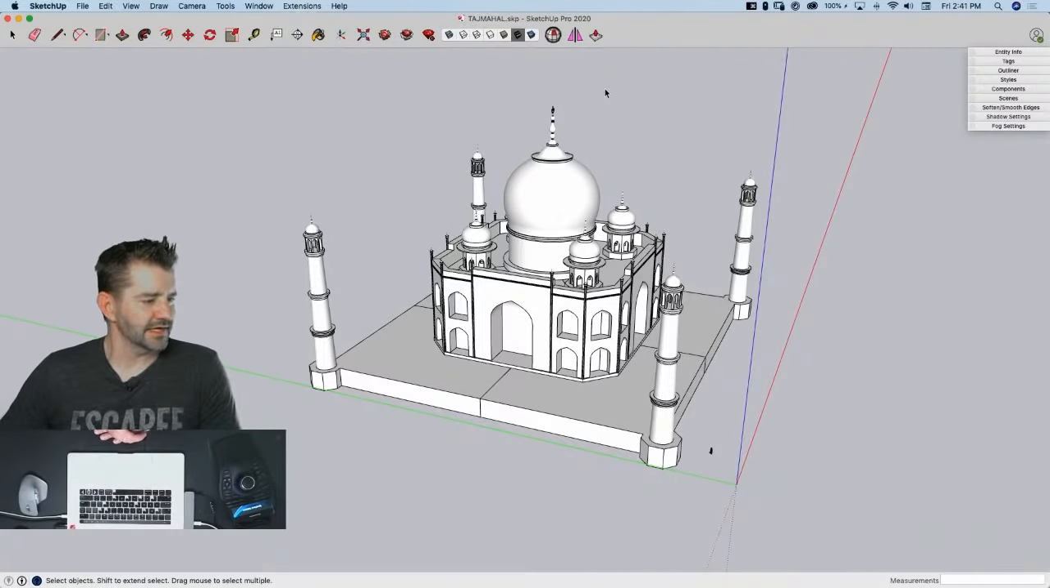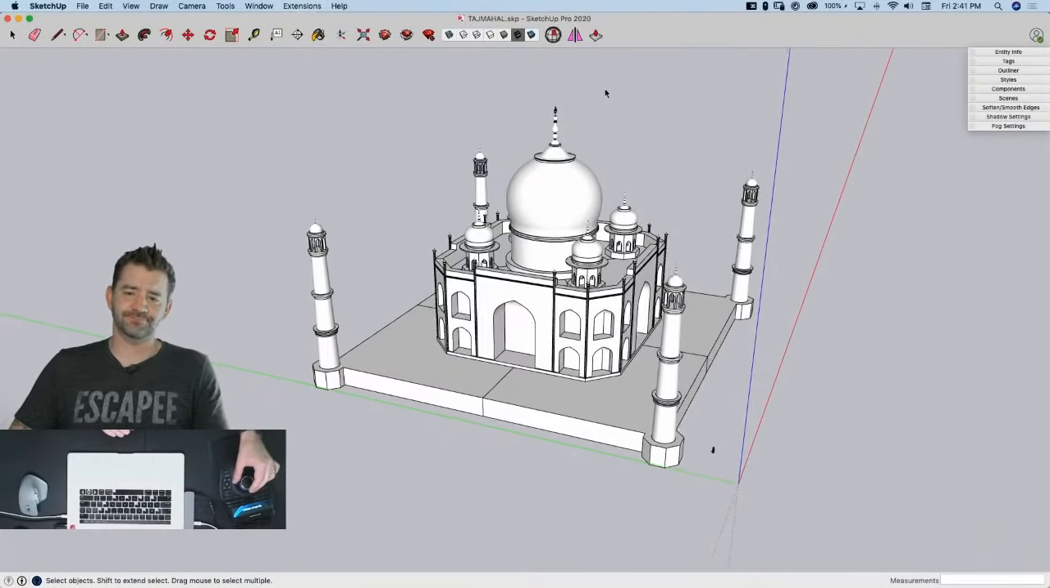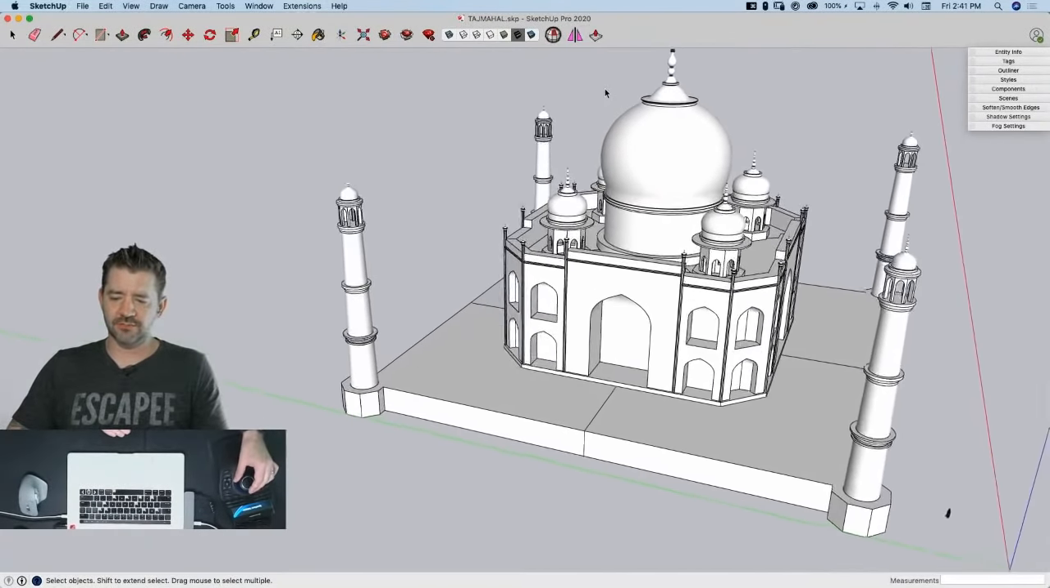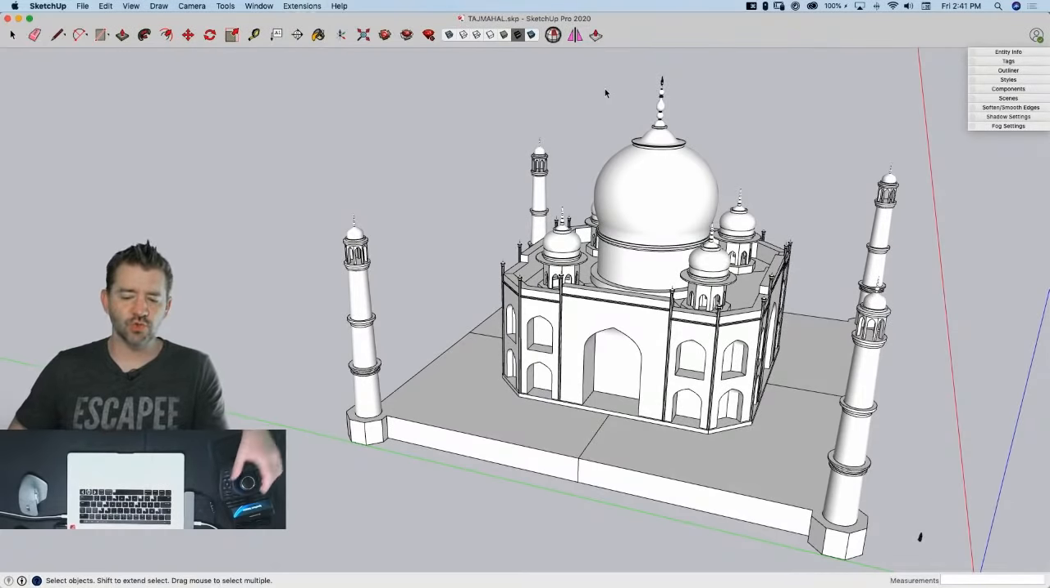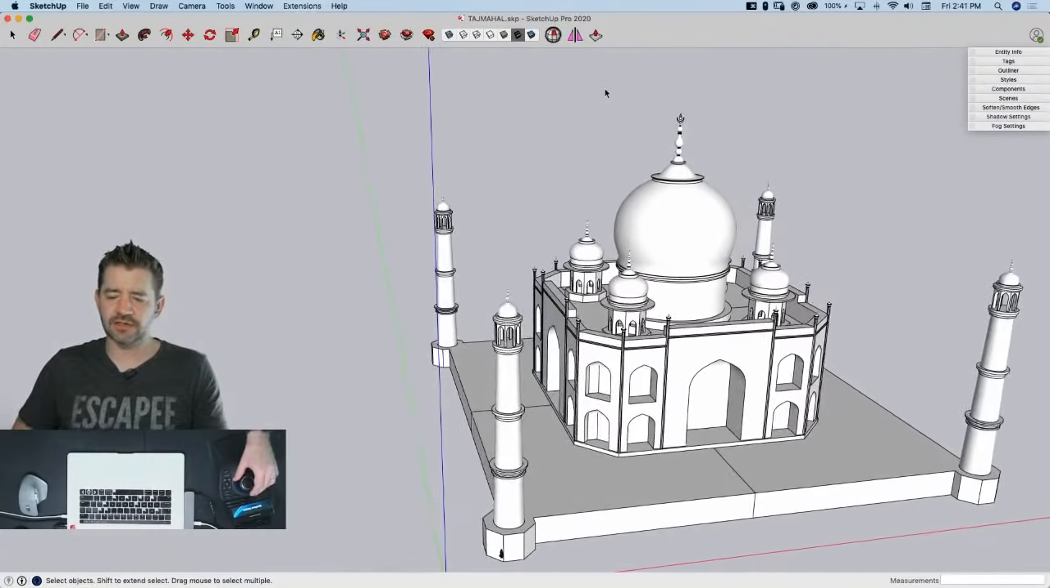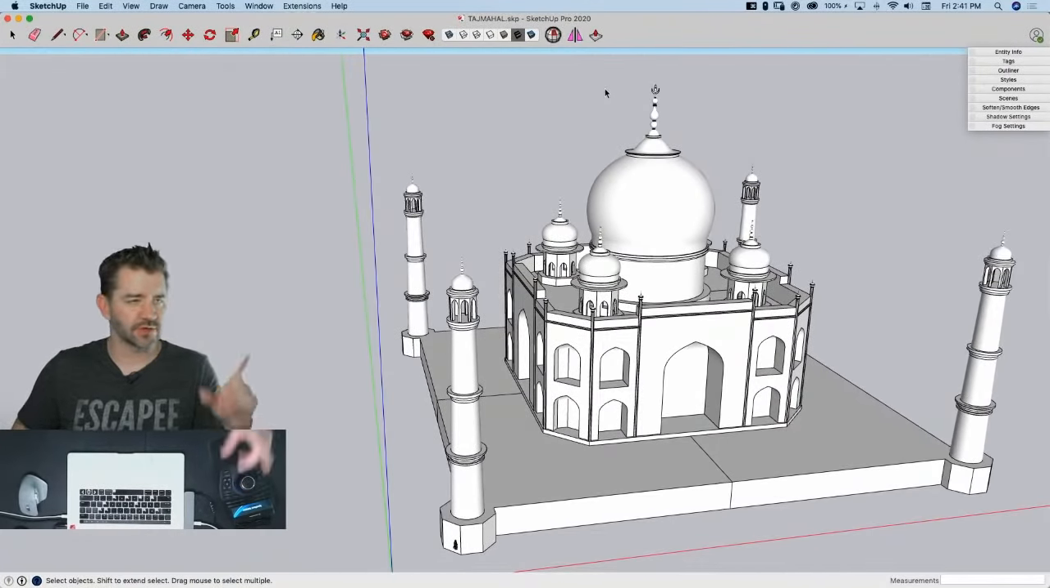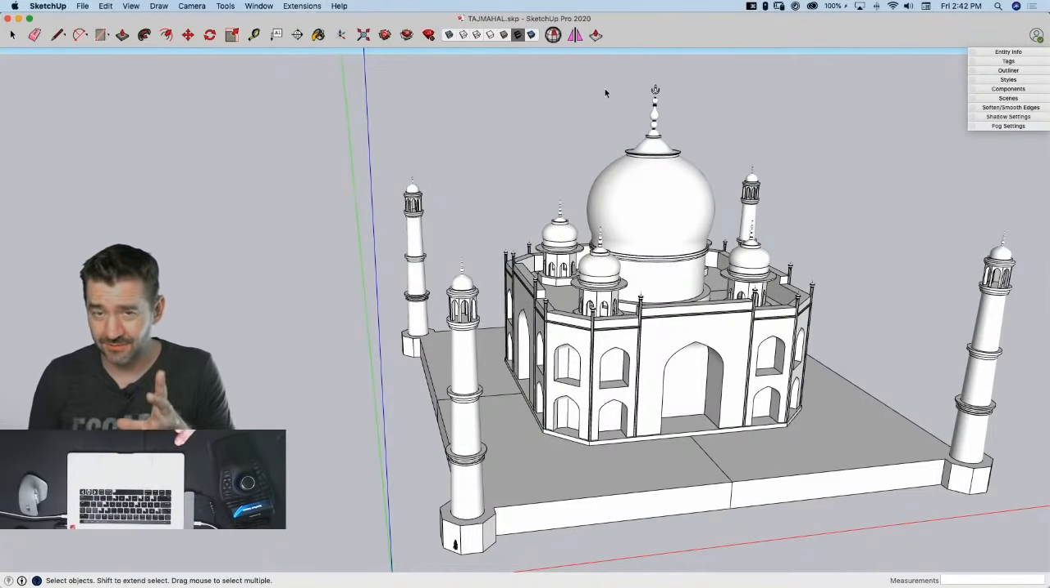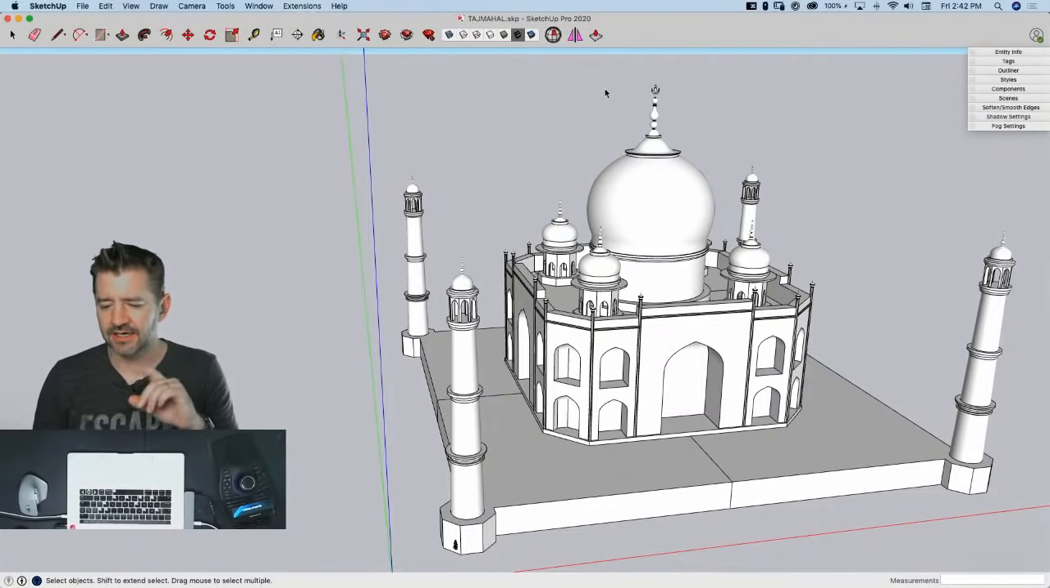Okay, well that's it, you guys. We're there. I'm done. We'll get that up, and thank you to whoever last posted the recommendation for the Taj Mahal, because that was a fun model. I appreciate that. Keep those ideas coming on the forum.